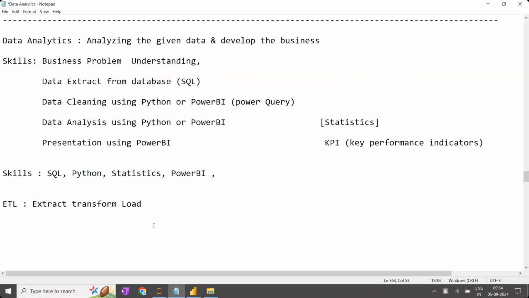The meaning of extract is extracting the data from the Excel sheet, or a CSV file, or any other file, or from a database. Somewhere you are extracting the data. That is the meaning of extract. Now the second one is transform.